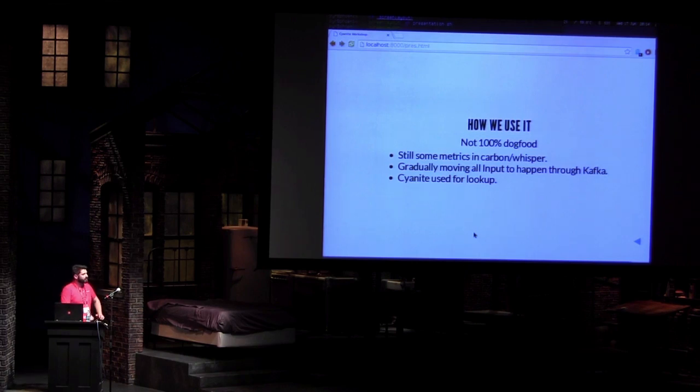As far as our usage is concerned, we don't have 100% of our metrics in Cyanite yet, because we started off with graphite. So we still have some there, and we're gradually moving all our inputs to Apache Kafka, and then from there pushing on to Cassandra with a separate input method that's not in the open source project because it's not quite cleaned up yet. But we do use Cyanite for lookup and interaction with graphite web quite a bit.